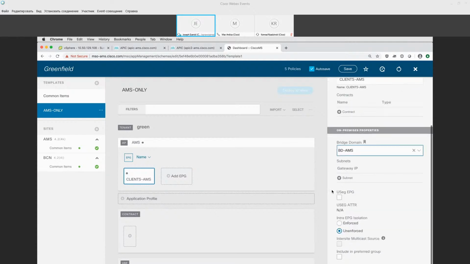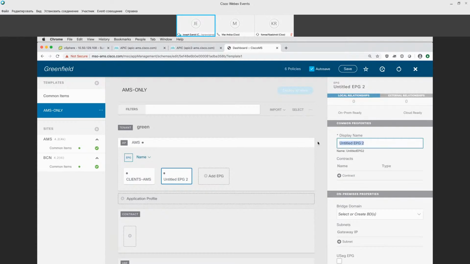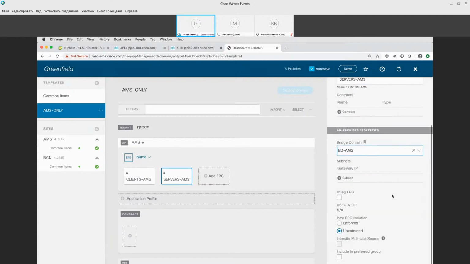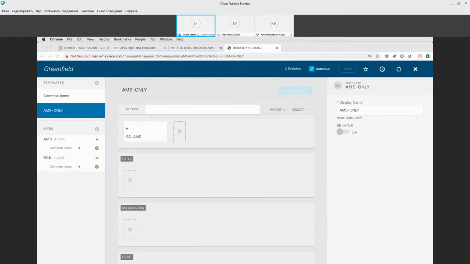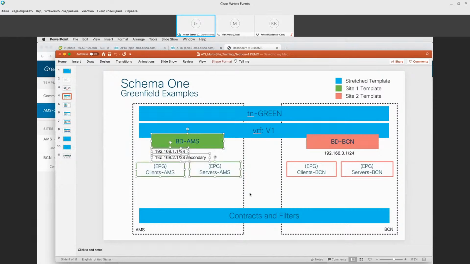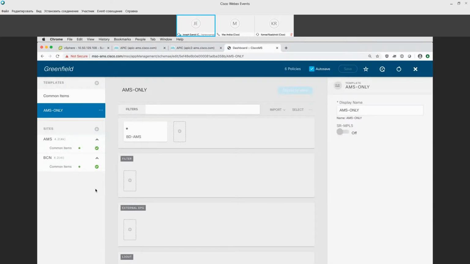We'll do that a little bit later, but basically I have my EPG. You're also probably wondering, what about VMM domain mappings and stuff like that? Where does that live? Again, hold that thought. I'll show you that we do it at the site-specific level settings. I'm going to create a second EPG, and I will call this servers AMS. Again, attach it to the same bridge domain, and off we go. So I'll go ahead and save this to make sure we're good. So there's my template.